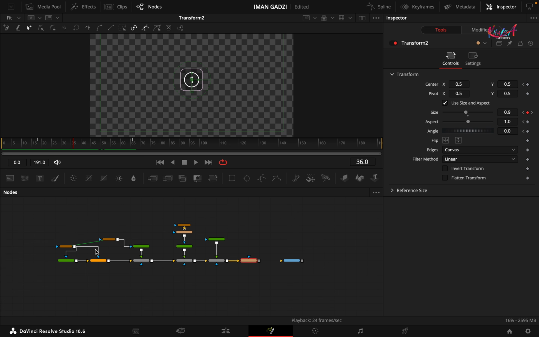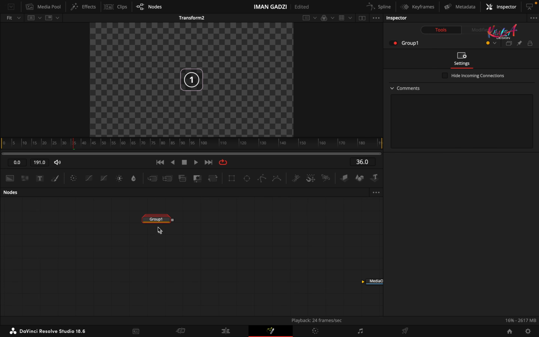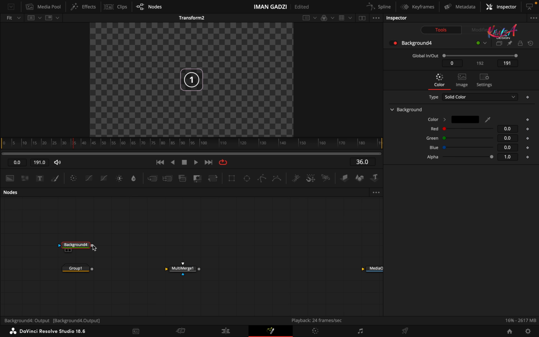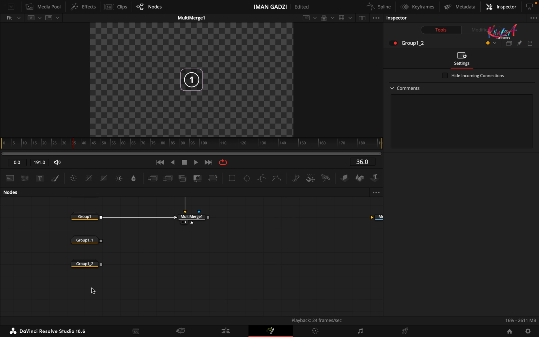Now select all these nodes and right-click on it. Click the group option, make a group of these nodes. Add a multi-merge node. Connect the background with it. Set the background alpha to 0. Now connect group 1 with the multi-merge. We have to create 6 copies of this group, so copy and paste it 6 times and connect all these groups with the same multi-merge node.